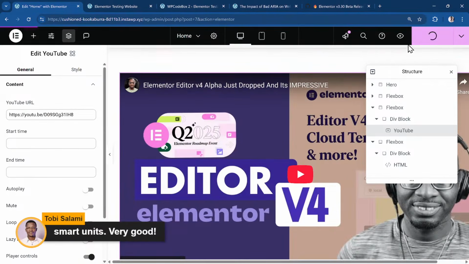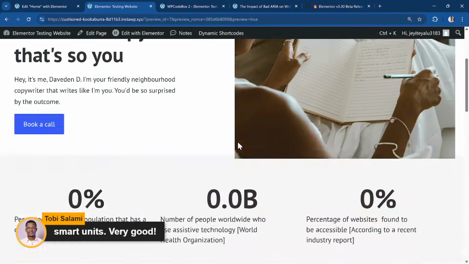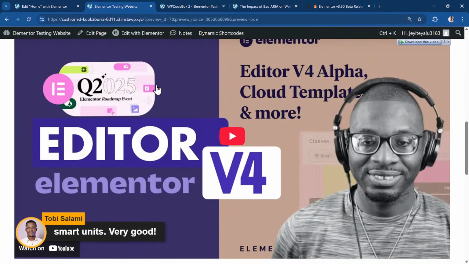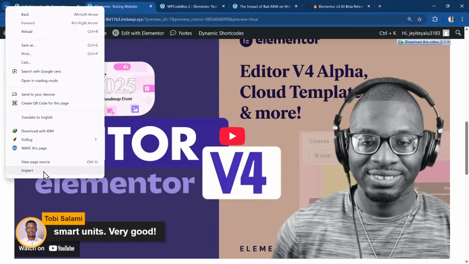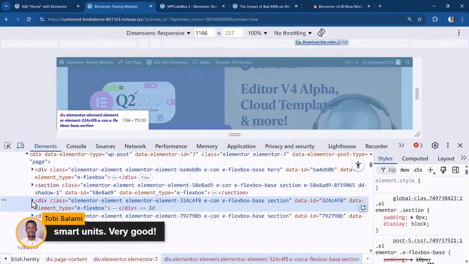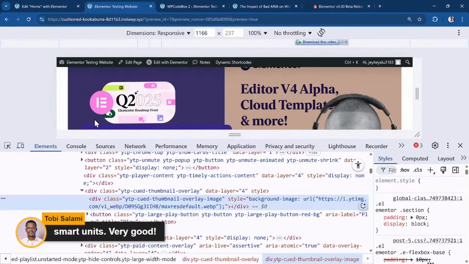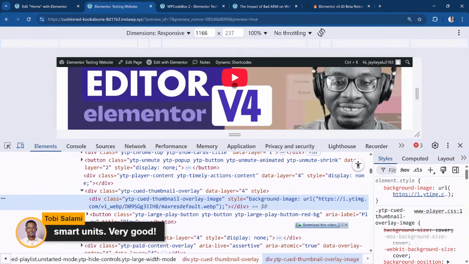If I publish it and preview it on the front end, we can go ahead and see how the video was rendered. Let me go ahead and inspect it. Right click, inspect, and we get our element. That's this element, and that's our video basically. So we have the video element here.